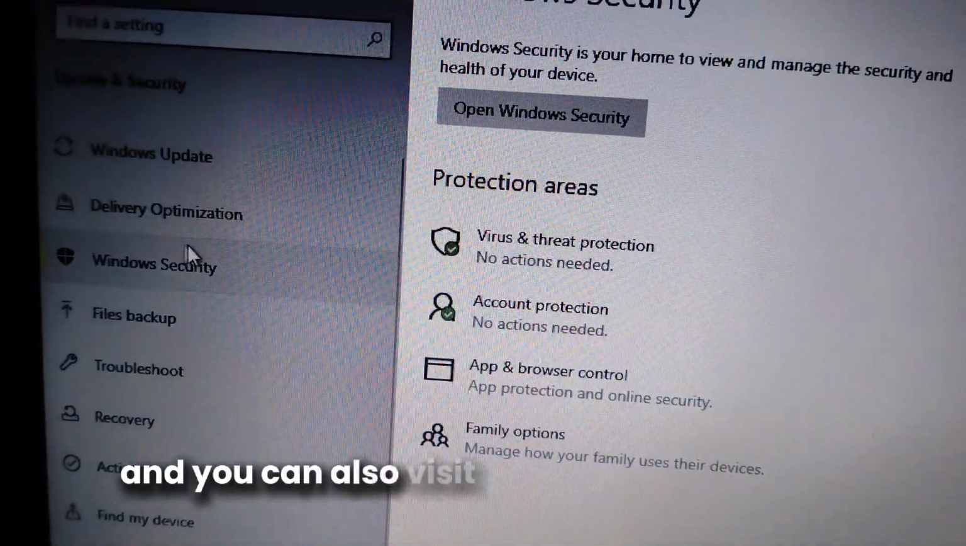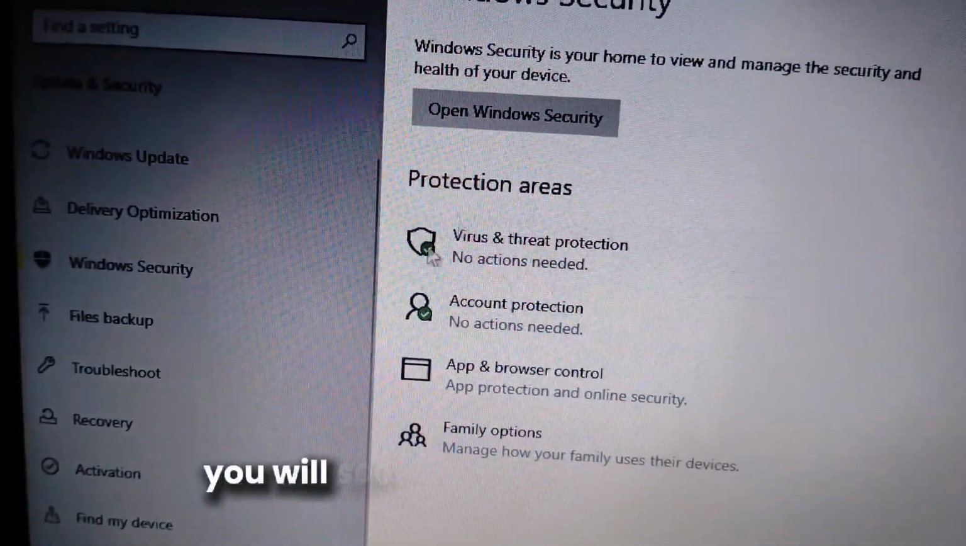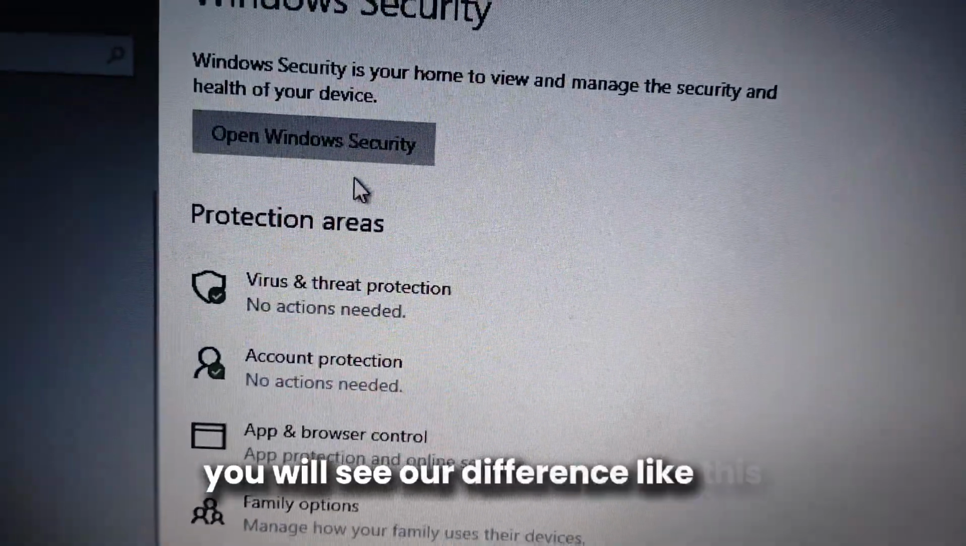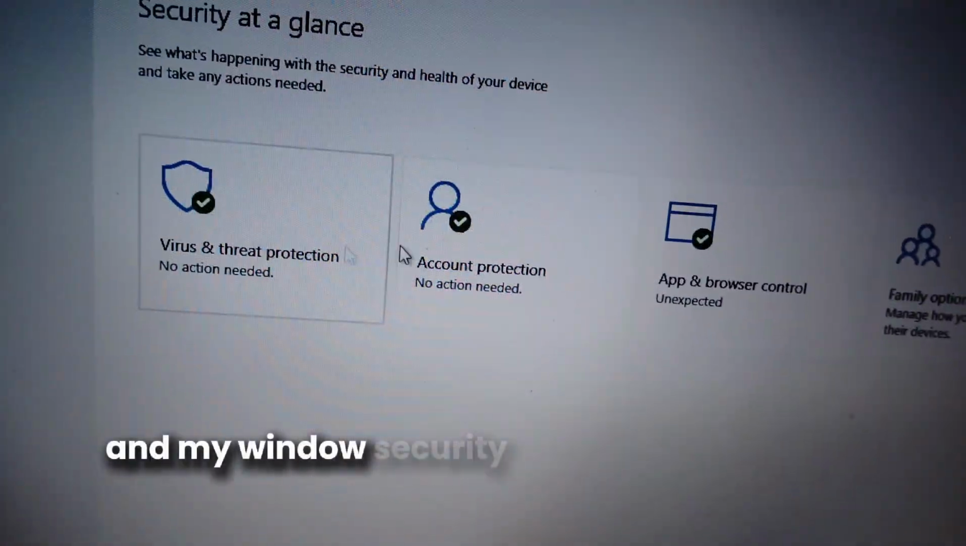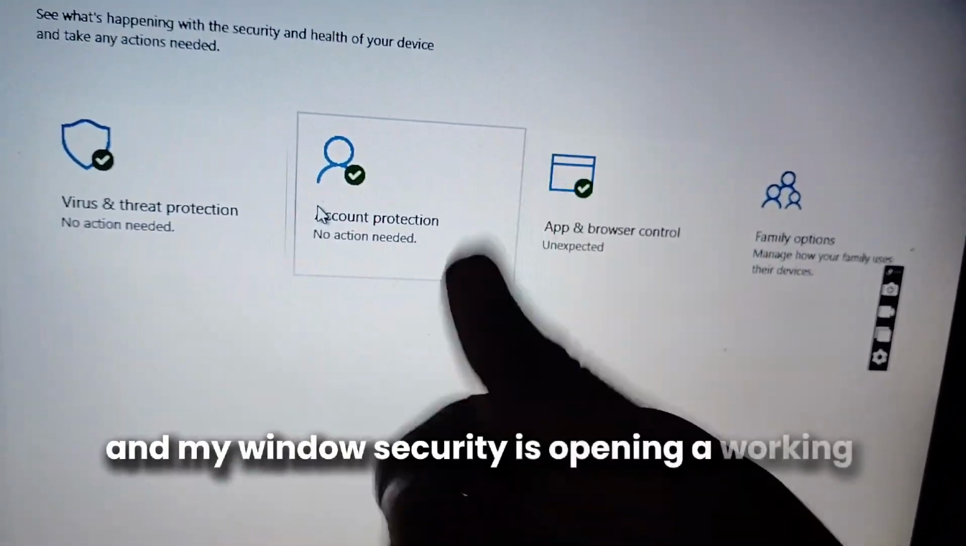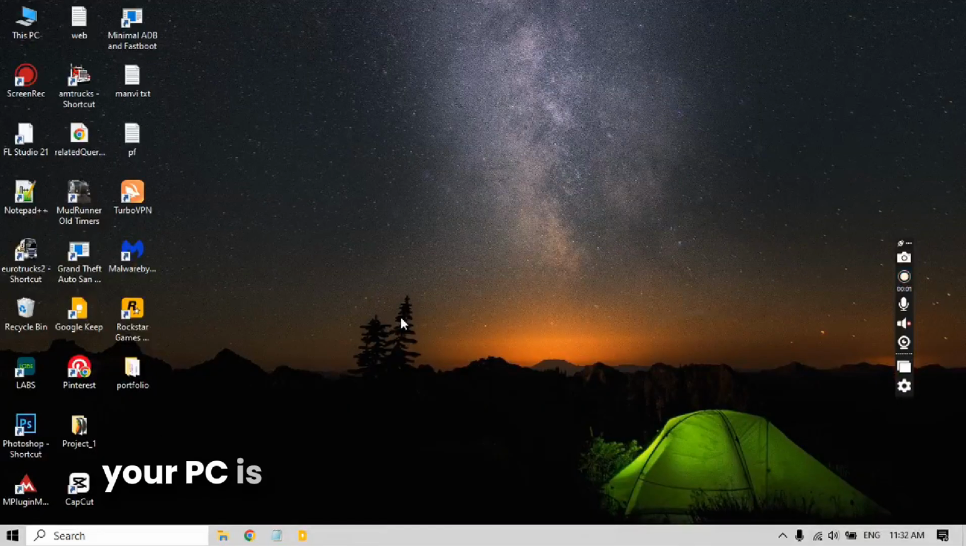And you can also visit Windows security. You will see the difference like this. Virus threat options are now available right here, and my Windows security is opening and working fine. Your PC is now uninfected.